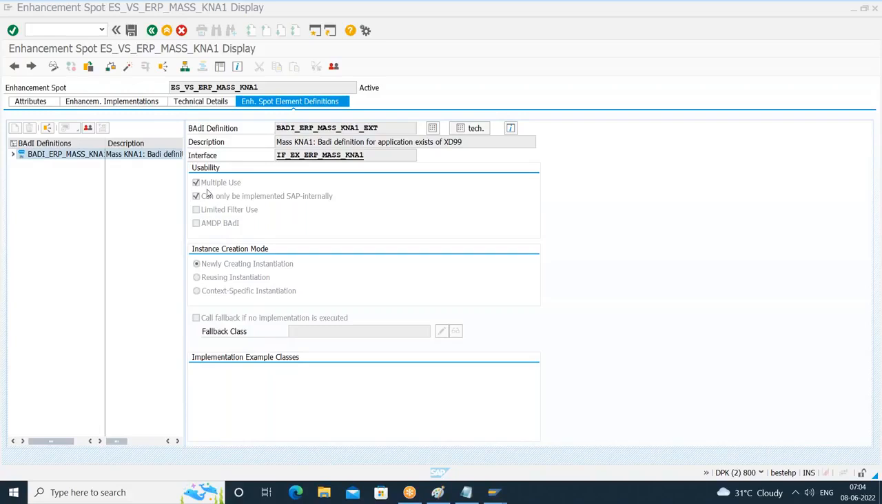We have seen one limitation of customer exit. What is that? Customer exit always supports a single implementation. If a customer exit is already implemented in a project, I cannot implement it in another project. At any point of time, it can have only one active implementation. But if a BADI is a multiple use BADI, it can have any number of active implementations. Anyhow, we'll do the implementation going forward.